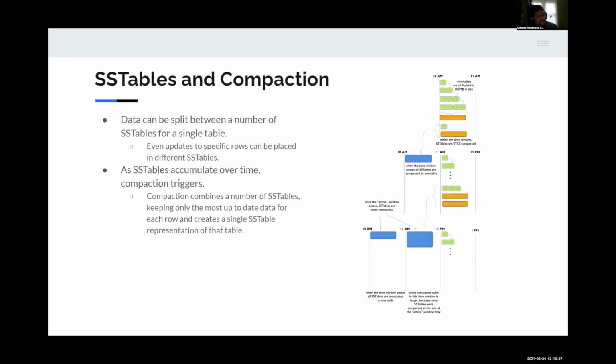And then the compaction process, you have a number of SS tables with overlapping data. And then as SS tables accumulate in your cluster, compaction triggers. It combines those SS tables, keeping the most up-to-date data and deleting data that has been deleted since then, and is marked in your cluster at that time by a tombstone.